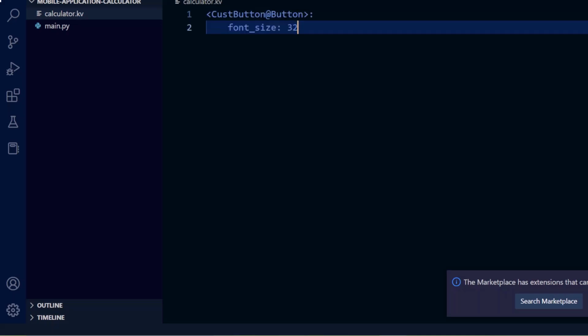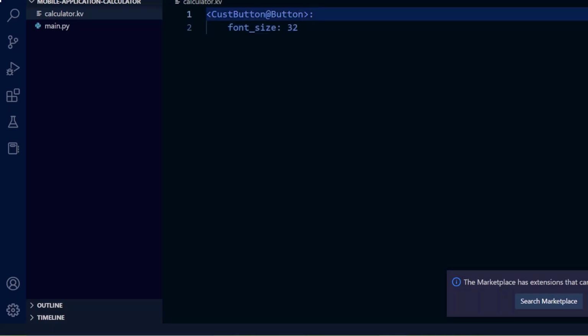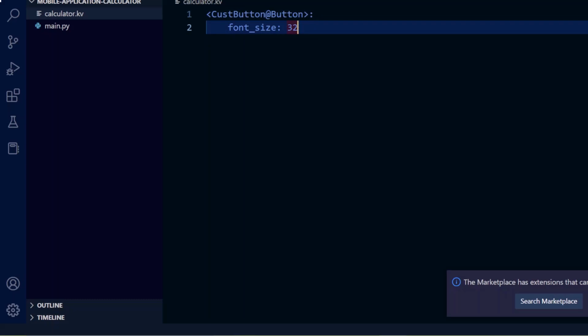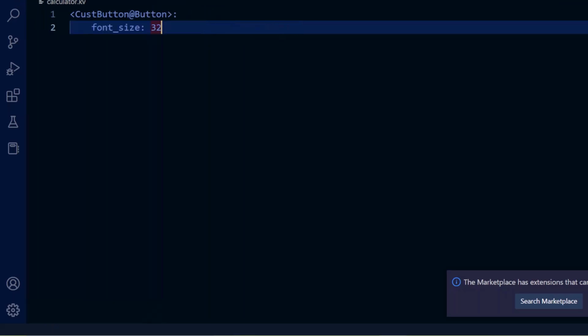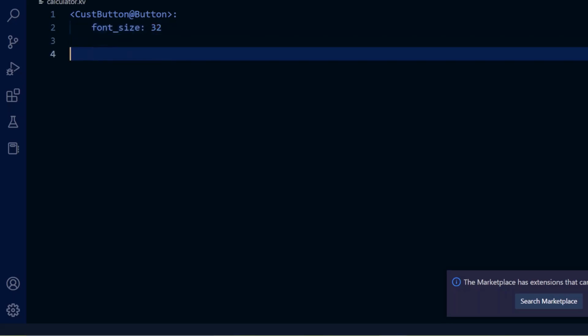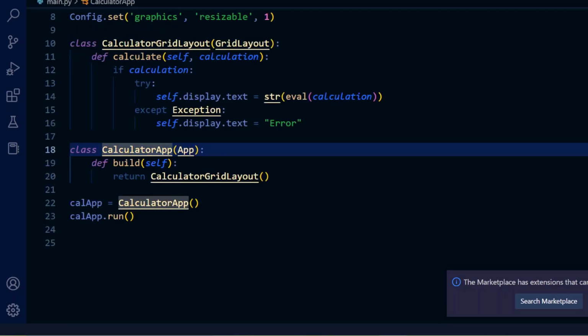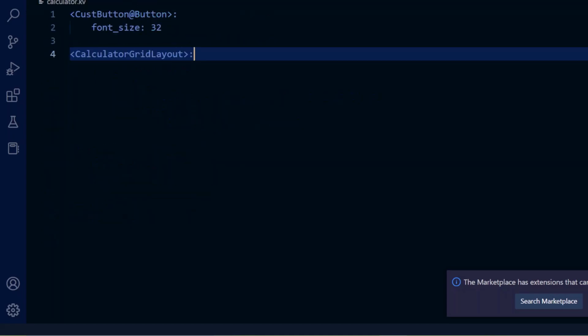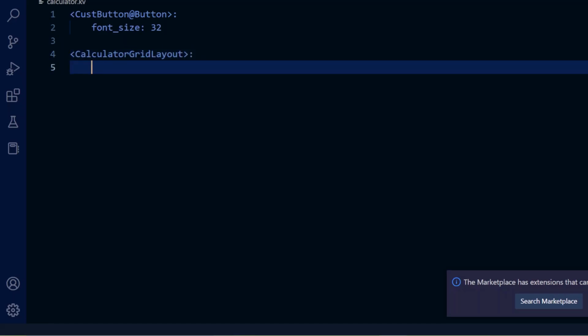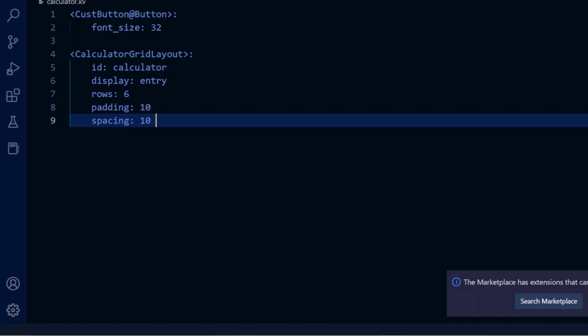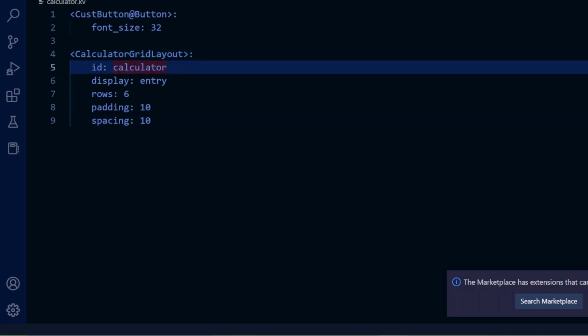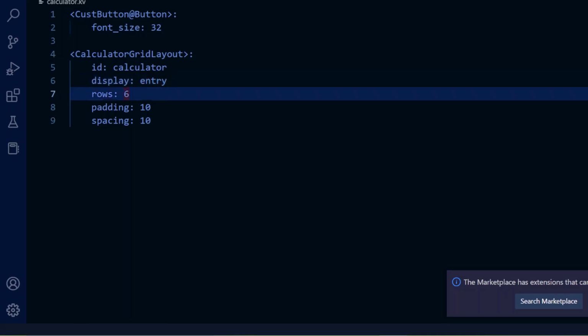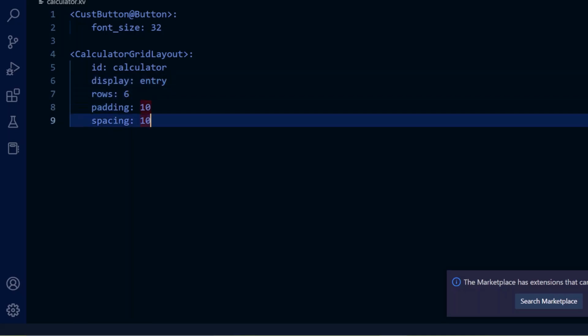Here we have a custom button tag, in which we have font size 12. And then we have CalculatorGridLayout. This is the class CalculatorGridLayout that's loading here. So we will use that as a tag here, and we will implement the functionality here. Here we have the grid layout, CalculatorGridLayout, with id calculator, display entry, rows 16, padding 10 and spacing 10. So this is the configuration of our layout.